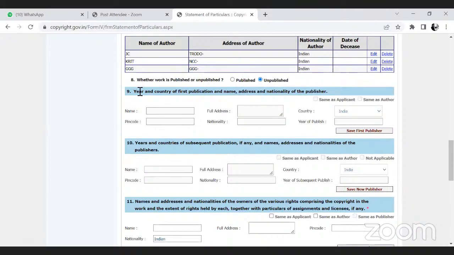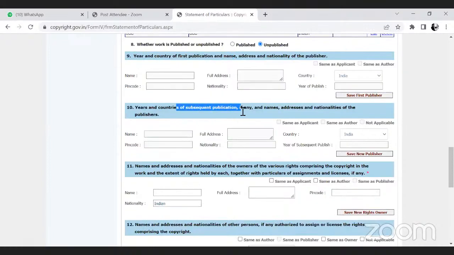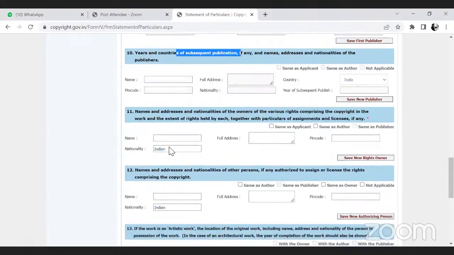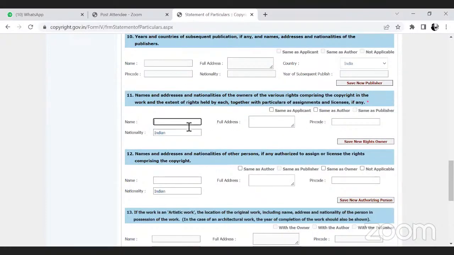If it is published, then you want to give the date, year, and name of the first publication or any subsequent publications. All these things should be given. If not, you can directly come to here.